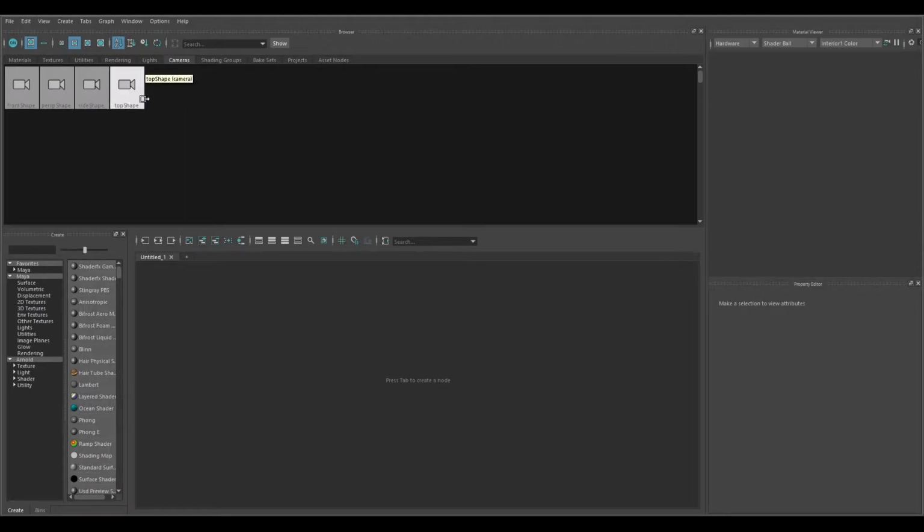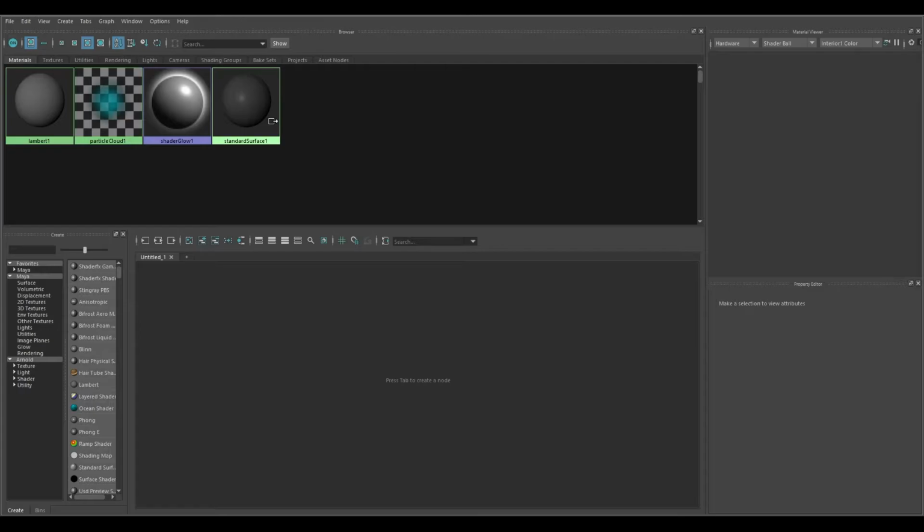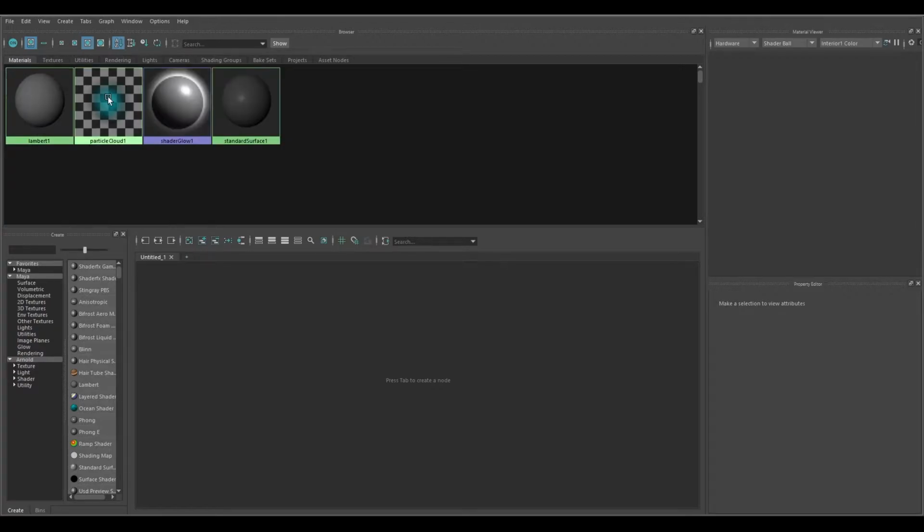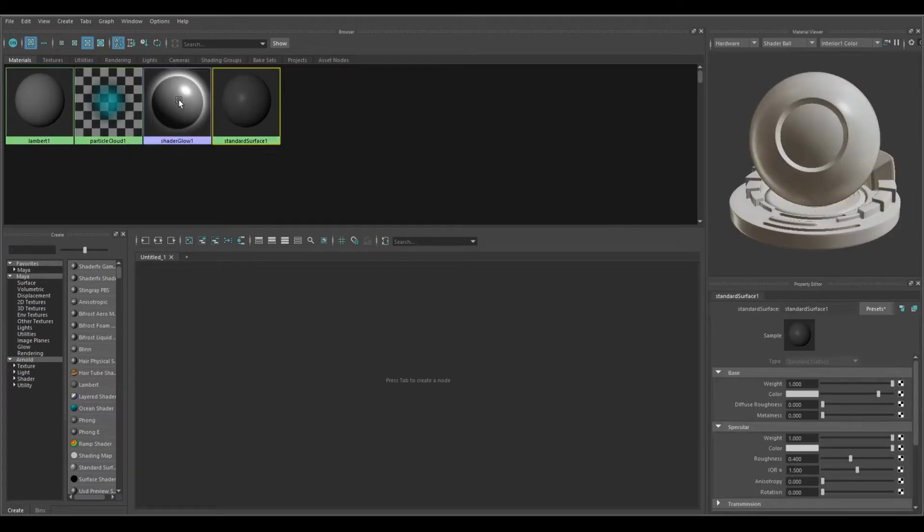Lights, cameras, we have 4 default cameras: front, perspective, side, and top. Shading groups, we have our initial particle shader and our initial shading group for the Lambert 1. Bake sets, projects, asset nodes, and so on. So just different categories of objects that you can display based on what tab you're in. Most of the time you'll be in the materials tab. Every now and then I'll switch to textures or lights or something, but materials is definitely 90% of the time where it will stay. And this is just so you can see them in a list and select a material and see all the attributes of that material way down here.